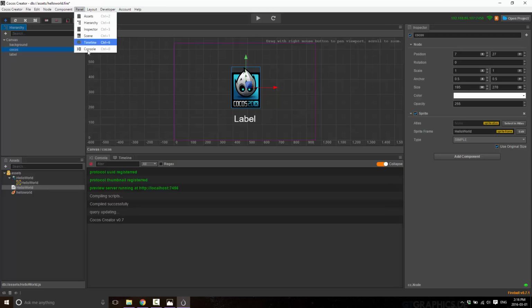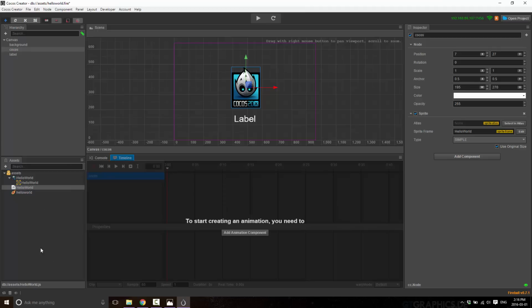Again, here are your various toggleable components. Your timeline for animations is available down here. Your assets are down here. Your hierarchy view is here. Your inspector view is here. You can toggle their visibility via the panel menu.